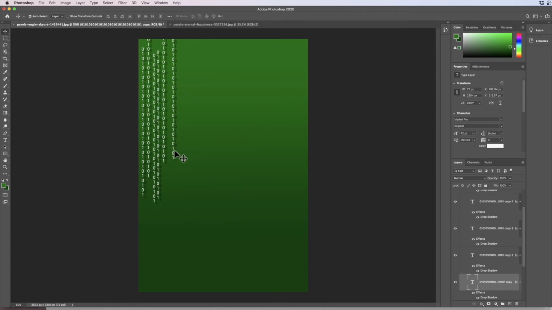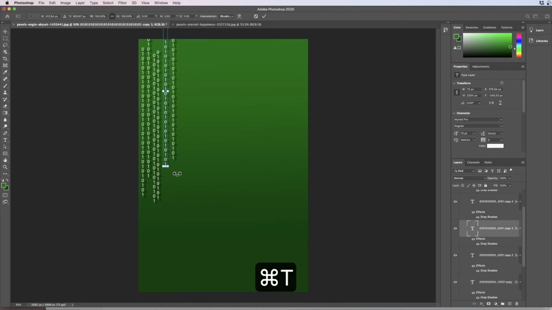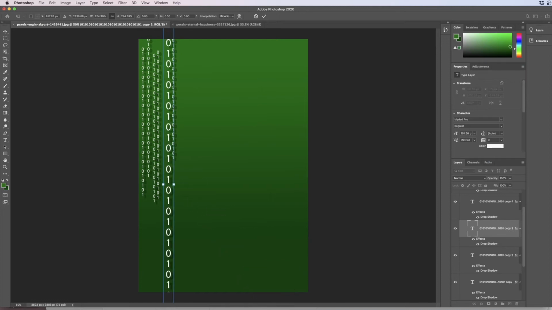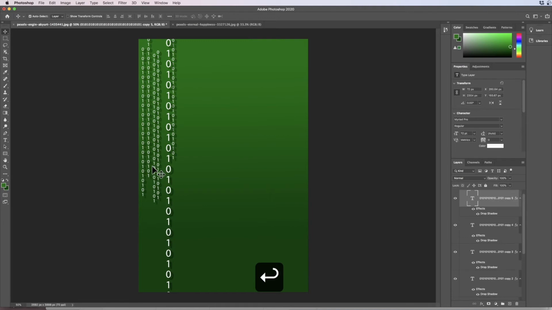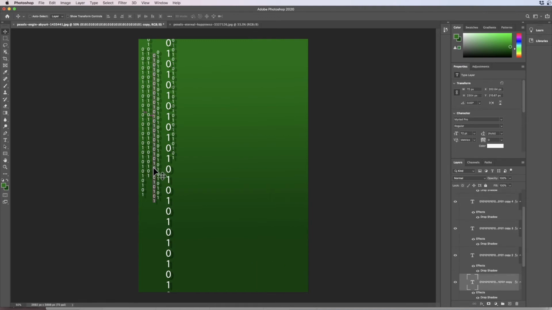I'm liking that. Now what I can also do is select a layer and press Command T and change the size of it, make some of them really big, for example. That would look kind of cool. And let's choose this one over here, Command T, change the size of that one as well. Let's go a little bit bigger like that. So what I'm trying to do is make it a bit more random.